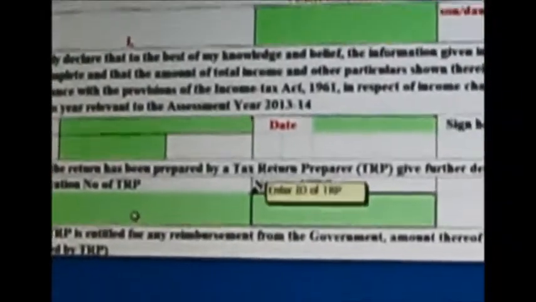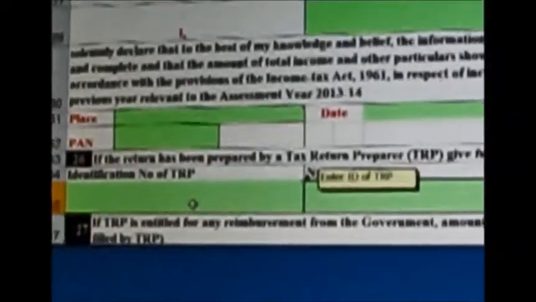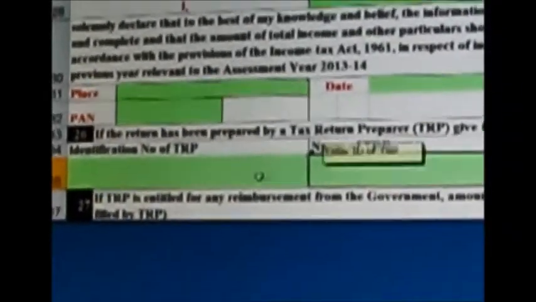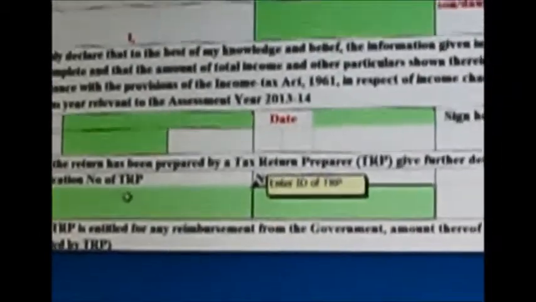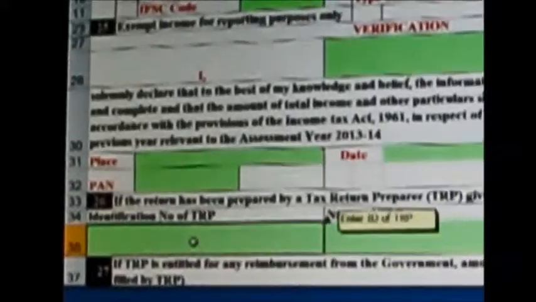These TRPs are supposed to be registered with the Government of India, and any person who is registered with the Government of India receives an identification number. This identification number is very important, because if there is any discrepancy found in your income tax return, these TRP persons are held accountable, and this identification number can help you identify the TRP. So mentioning the TRP is very important.